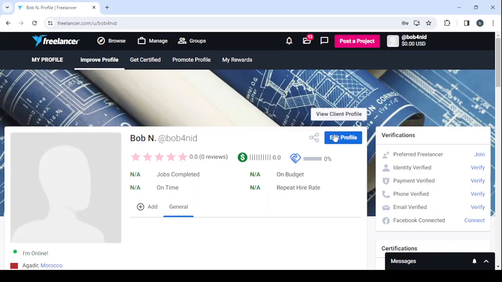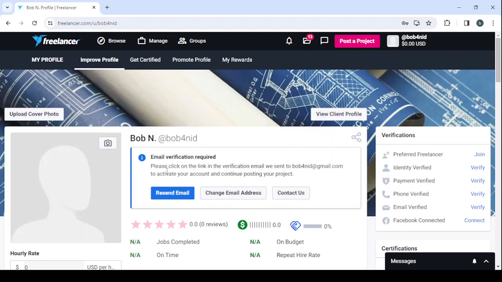So here start by clicking on edit profile and make sure to have your email verified first. Then you move on to add in your profile picture. Then you add a cover photo as well. Then you move on to the verifications. As I said in the beginning, the verifications are very important. So make sure to join the elite group of the best freelancers. Verify your identity as well through a government issued ID check and a proof of address. Verify your payment method, verify your phone number and connect your Facebook account too.